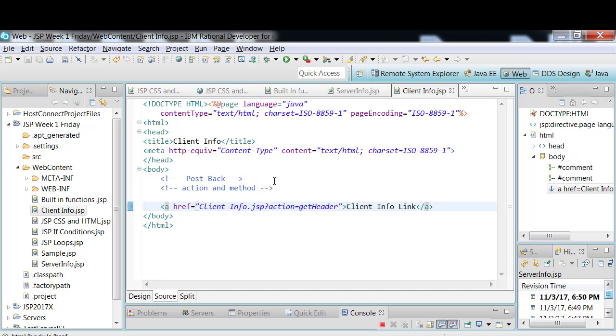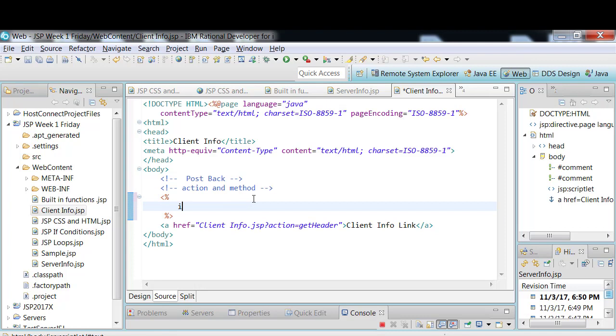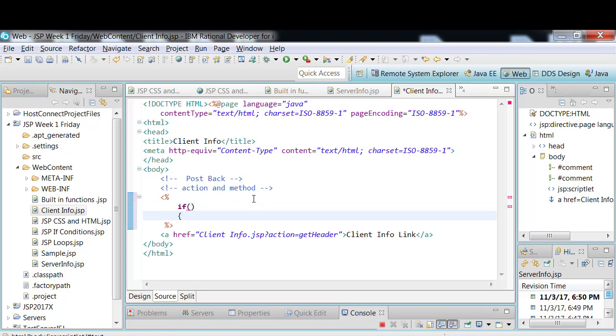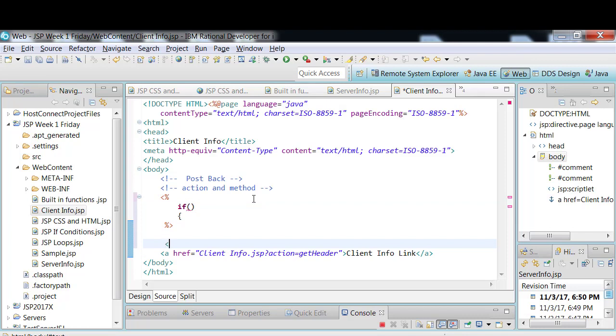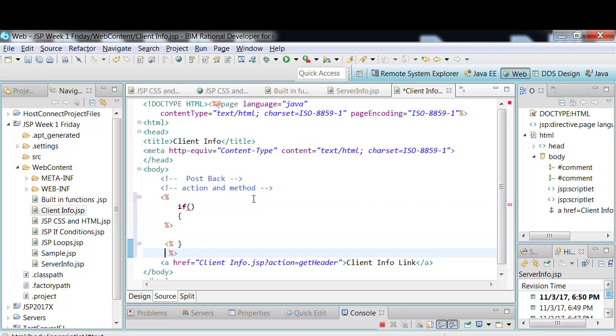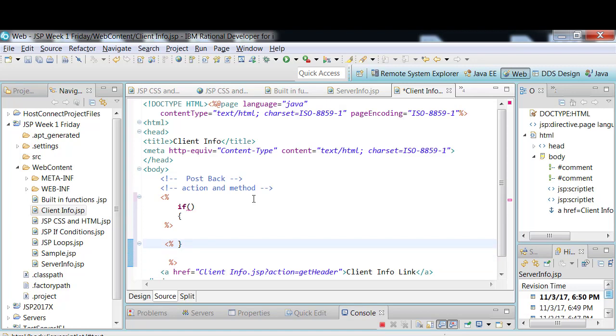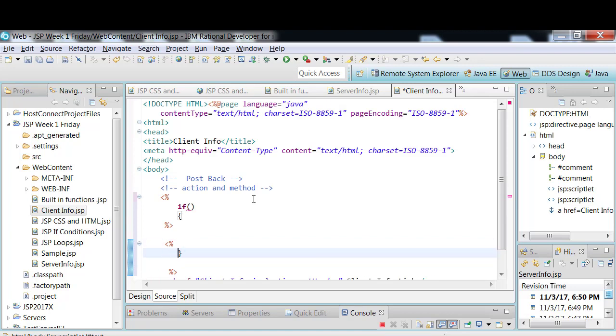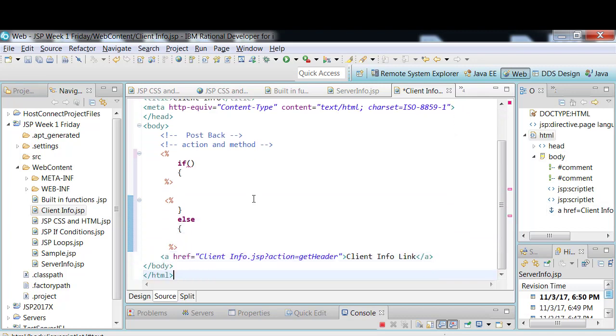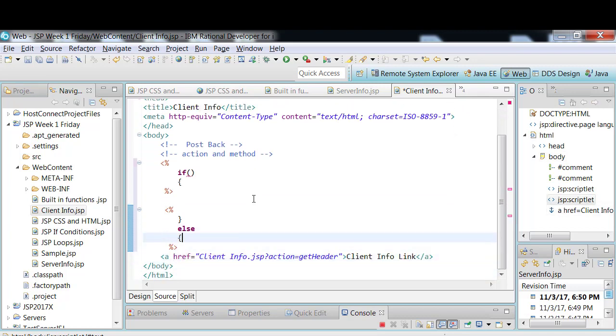So what we will do next is write an if-else structure here. We'll have an if condition which will start and end, and then we will have an else to go with this if, and it will be the else that will show this URL.